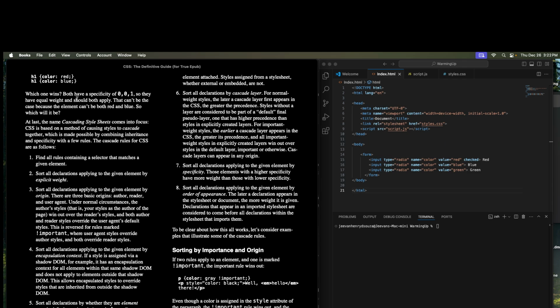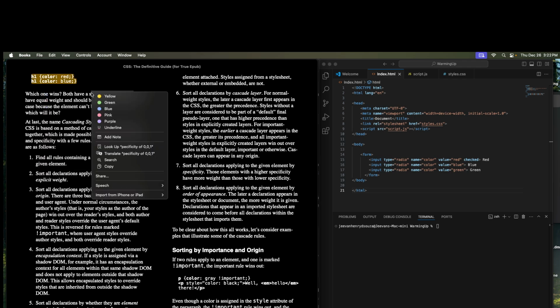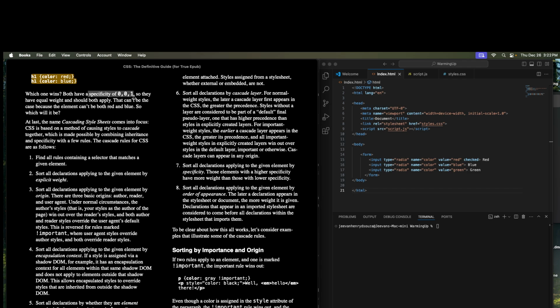The cascade rules are: find all rules containing a selector that matches the given element, sort all the declarations applying to the given element by explicit weight. Let's consider this. What happens if both of them have the same specificity? Both have the same specificity, so which will apply? To define this again, there is a cascade effect. Now let's learn about the cascading effect.